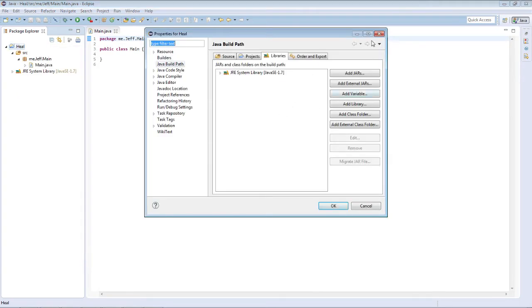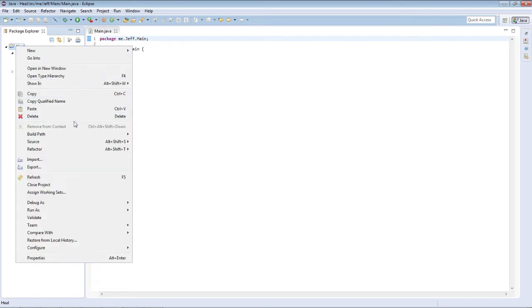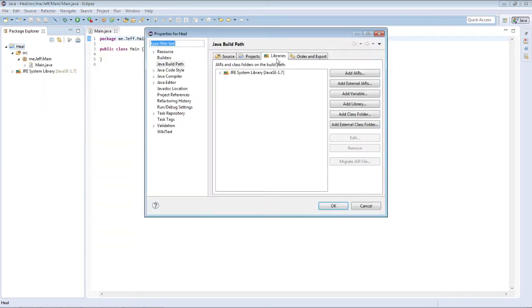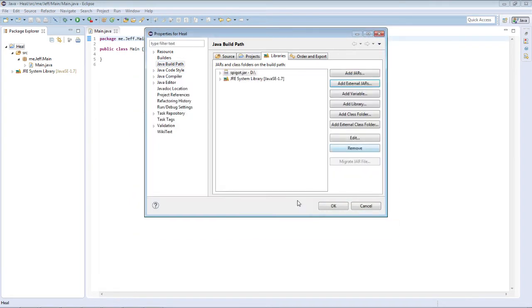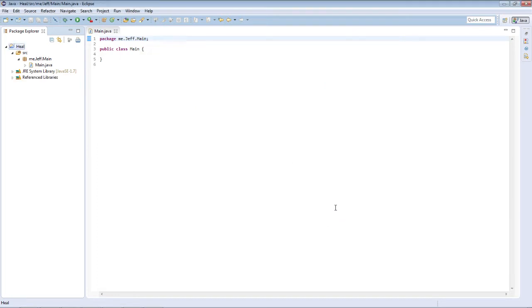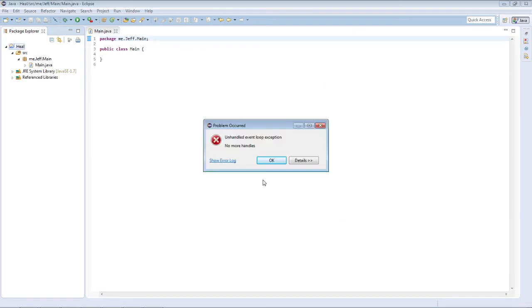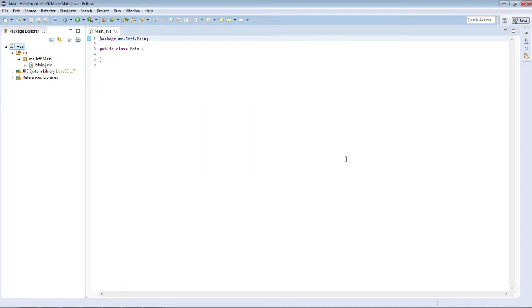Properties. So this is where that Bukkit jar comes in. You go to Properties, Java build path, Libraries, Add external jars, and then you select your Bukkit jar or spigot jar. I use spigot because it doesn't matter. And then you're going to want to extend JavaPlugin, just extending it as a Java plugin.